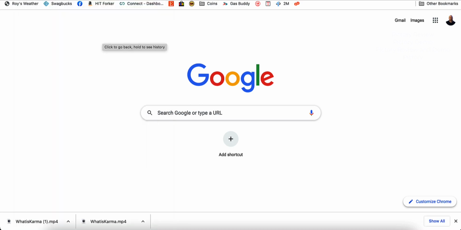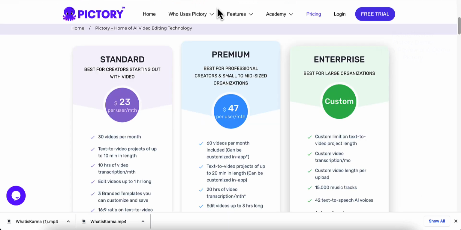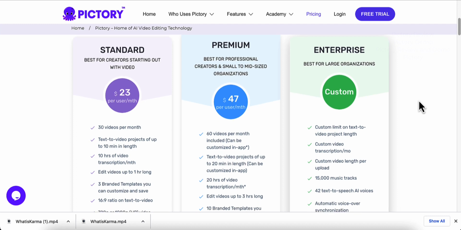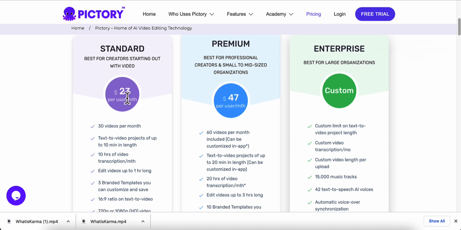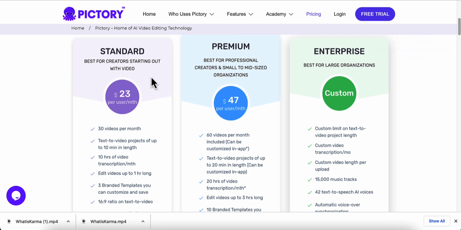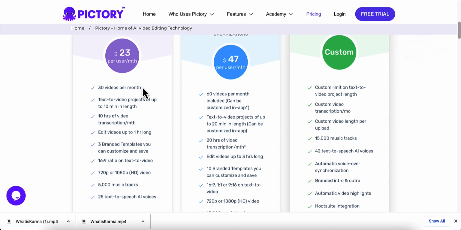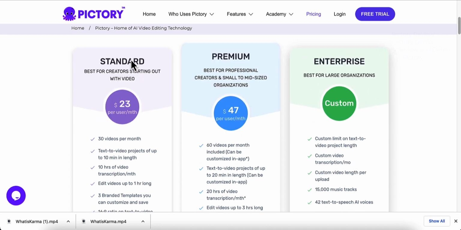So now that you see the type of videos that you can get out of this, which is really, really high quality, and that is a 1080p video as well. And I'm going to go over the pricing here real quick. And the pricing is standard. This is monthly, by the way. Standard is $23 a month.